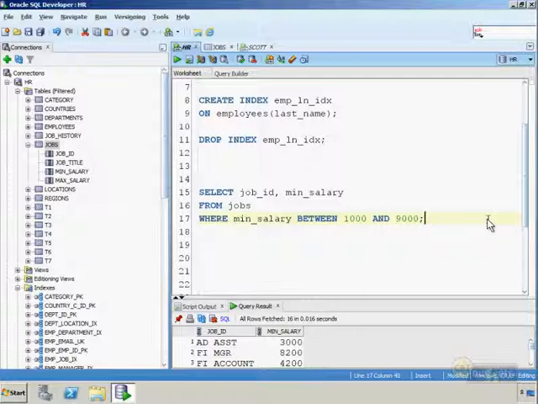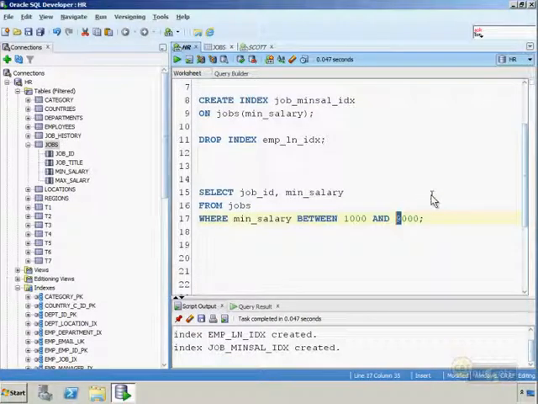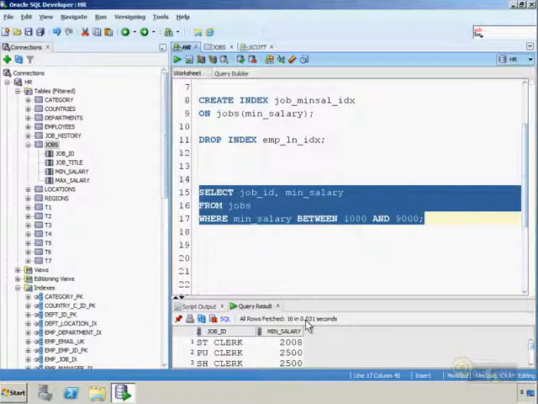Now again, this may not be the best example simply because there aren't all that many rows in the jobs table. But if we now create an index, I'm going to call this create index job_min_sal_idx on the jobs table and keyed on min salary. Let's rerun the query. I'll expand its scope a little bit, and it cut the time down to 0.031.